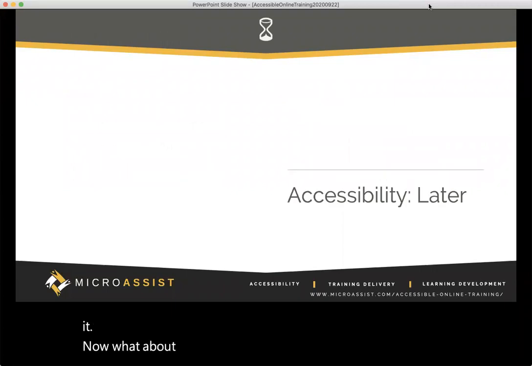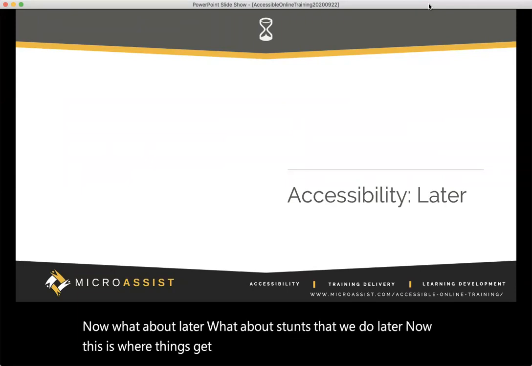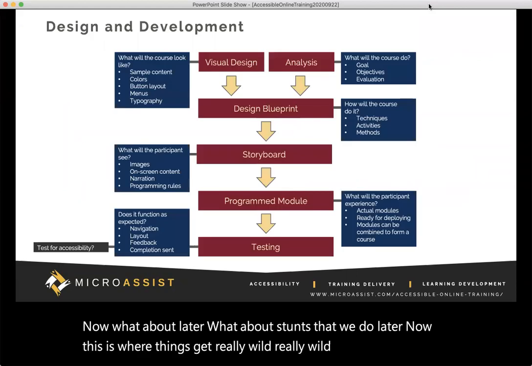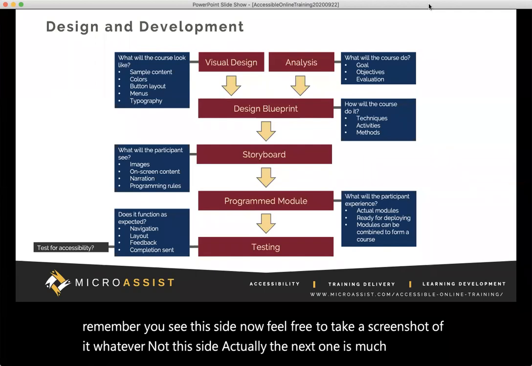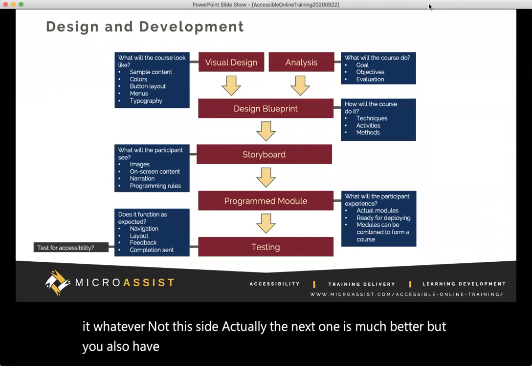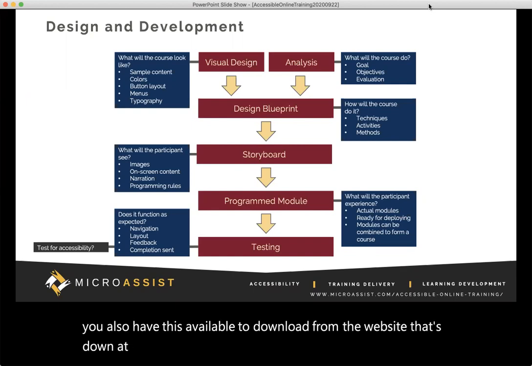Okay. Now, what about later? What about stunts that we do later? Now, this is where things get really wild and really exciting. Okay, remember, you see the slide. Feel free to take a screenshot of it or whatever. Not this slide, actually. The next one's much better. But you also have this available to download from the website at the bottom, accessible-elearning-training, microassist.com.